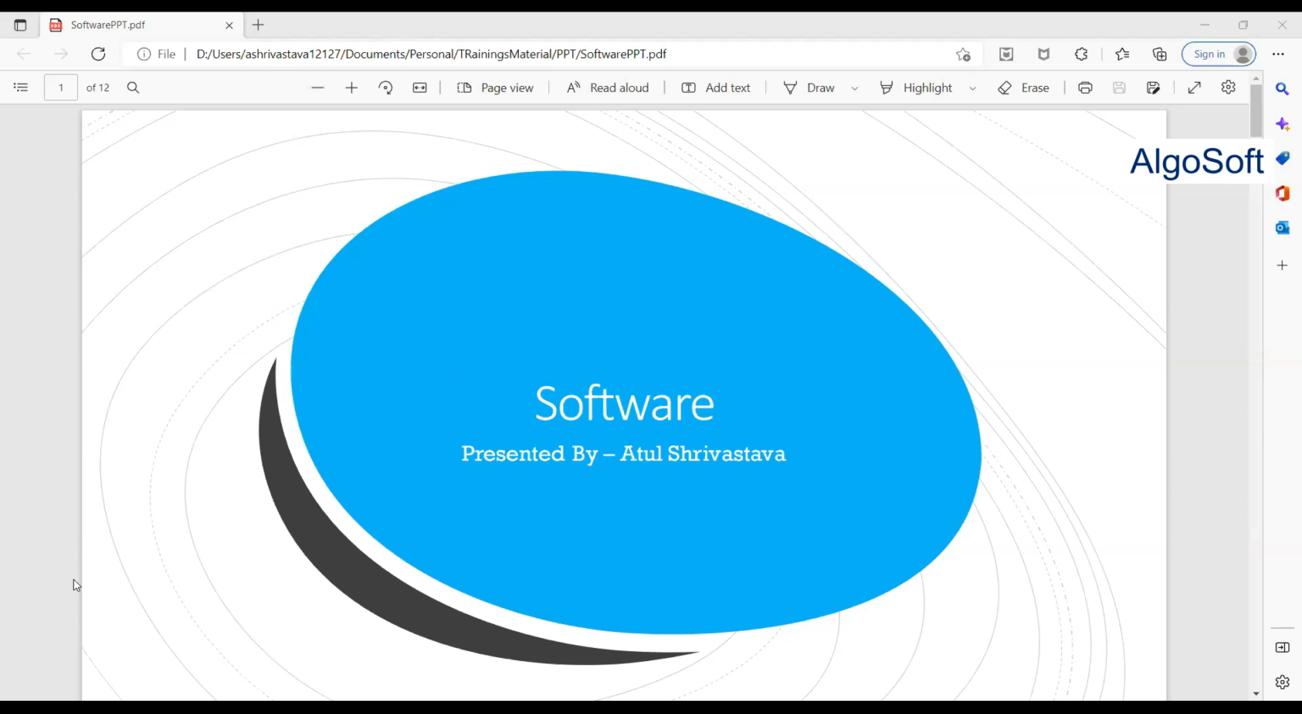Okay, so today we're going to talk about software. Okay, this is very basic. Now what is software? I guess you all are working on computers, right? And you install some kind of software, like you are working on MS Office. Microsoft Office has different applications like Word, PowerPoint, Excel, Access, right?